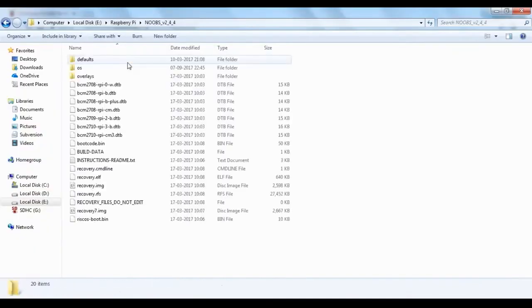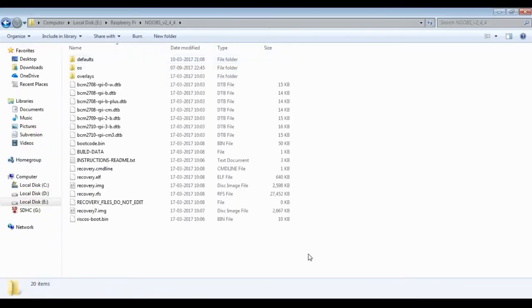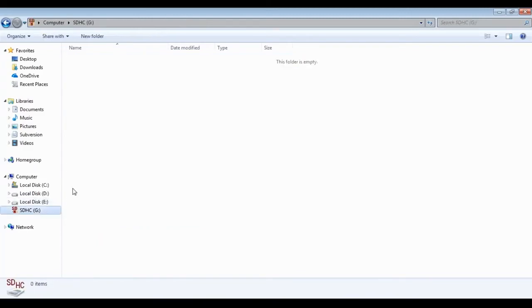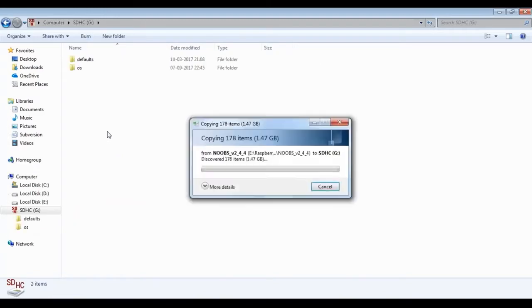So I have my NOOBS folder here. What you need to do is copy everything inside the NOOBS folder and then paste it inside the SD card. Make sure you're not directly copy pasting the folder that you have extracted. If you do that, it does not actually recognize the operating system as part of the Raspberry Pi. So copy everything that you have extracted and directly paste it inside the SD card.